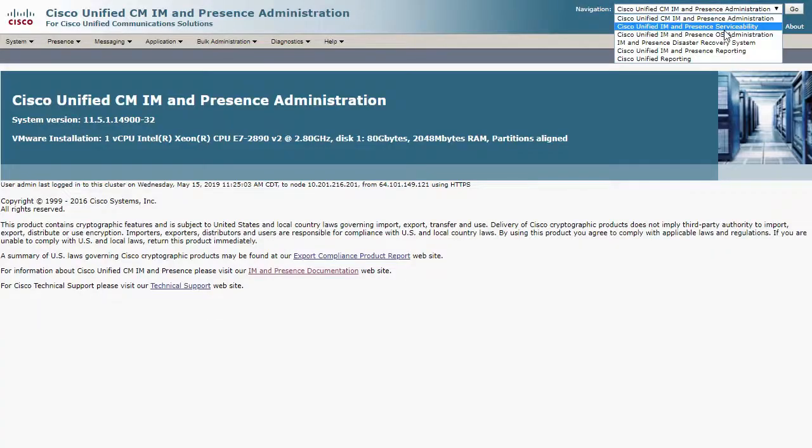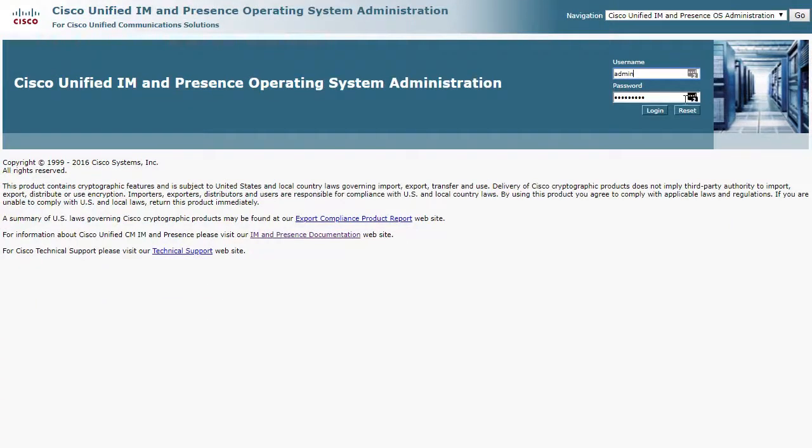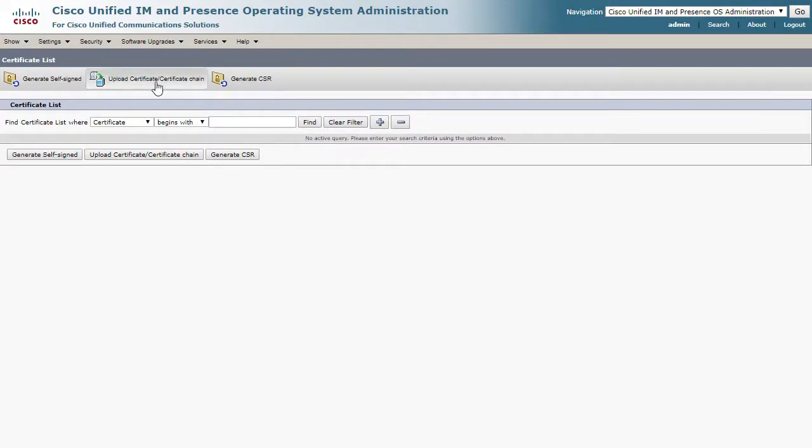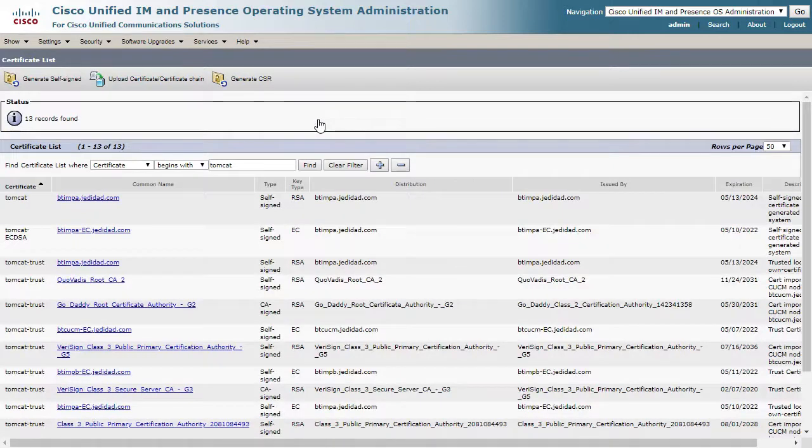First, let's go to the OS administration page in my Presence Publisher node. Now under Security, select Certificate Management. Now let's sort for Tomcat certificates only. Here, we're going to delete the self-signed Tomcat certificate. Then, regenerate the Tomcat certificate.